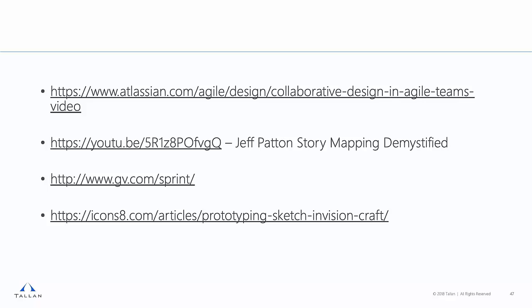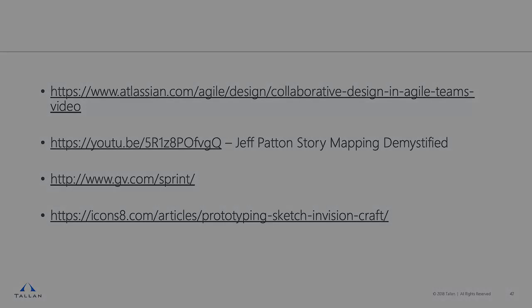And then when I talked about using Sketch and InVision, there is a nice article here that talks about that workflow and shows how you can create the designs and push them into an online prototype so that your users and other people in the organization can easily see what you're trying to do.